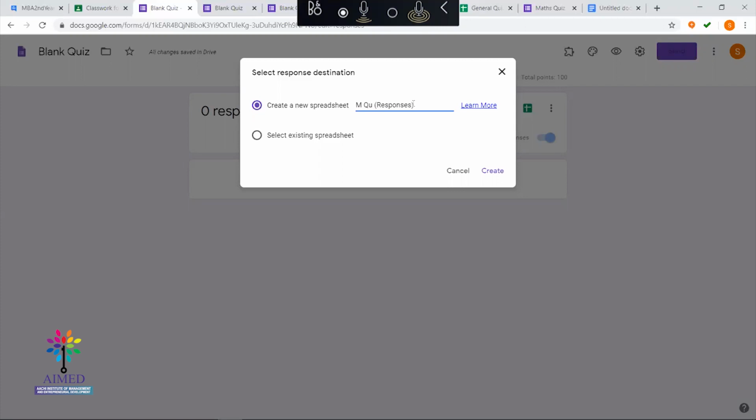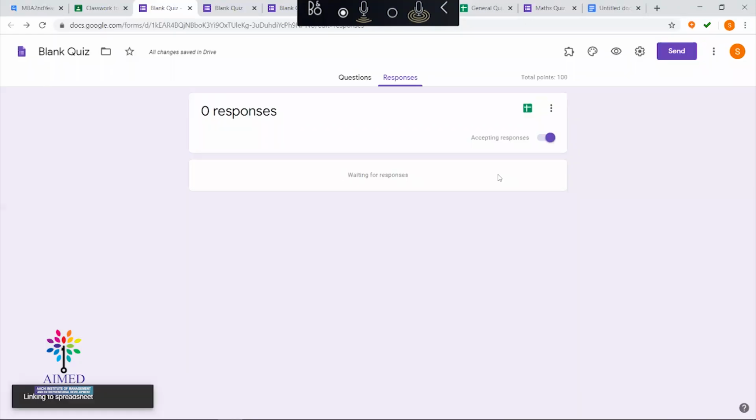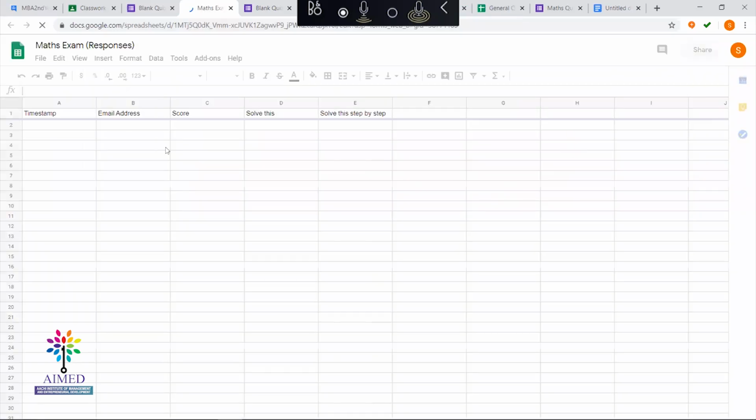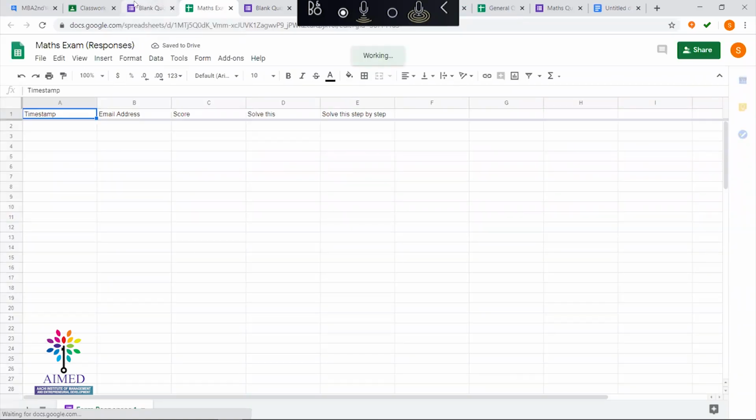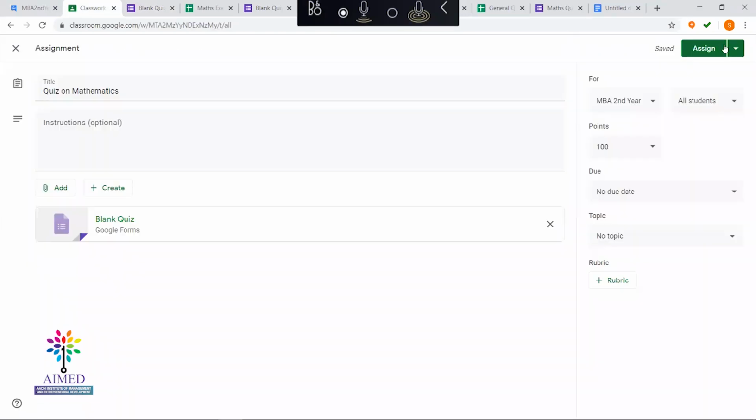I'm giving maths exam responses and I'm creating it. A spreadsheet will be created automatically. So you can see here. So now my assignment is ready. So I'm going to assign.